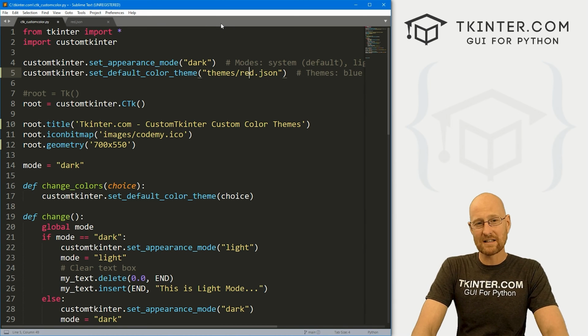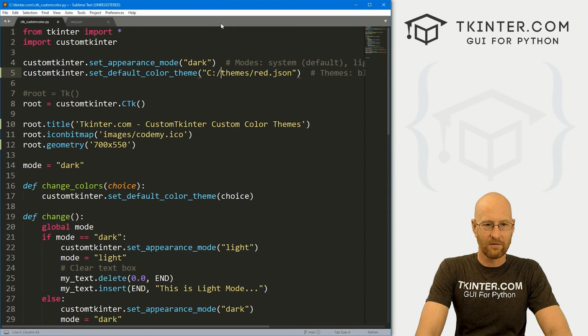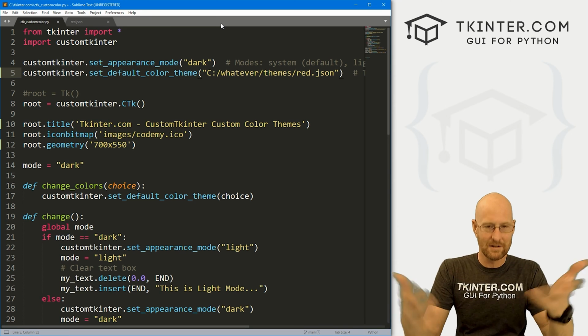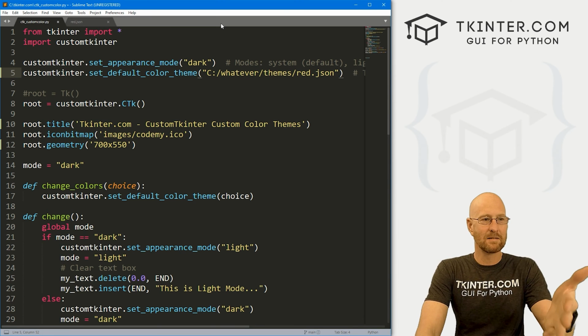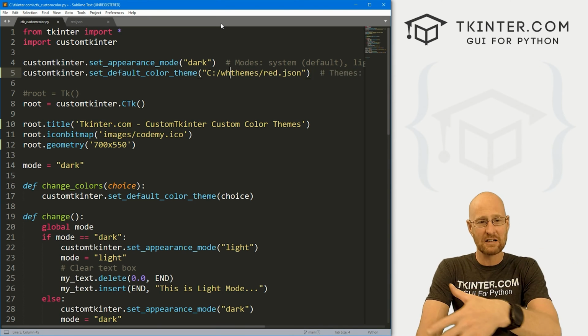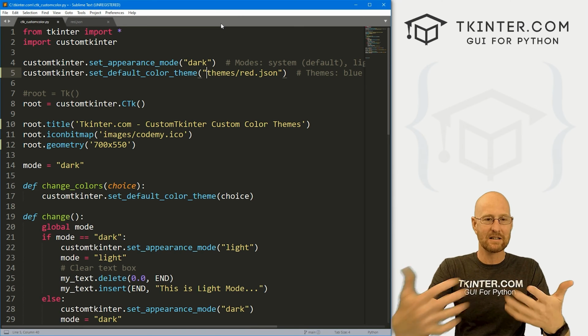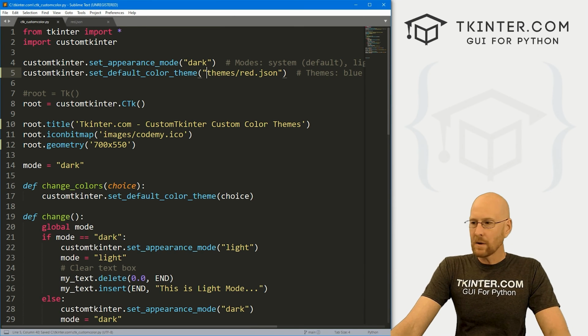If you save your JSON file somewhere else, then you have to be explicit. So you have to be like C:// whatever/, right? But this CustomTkinter file, this Python file and the JSON file are in the same relative directory. So we can just use a relative path like that. So, okay, let's go ahead and save this.